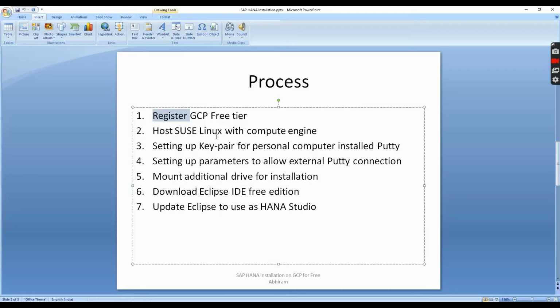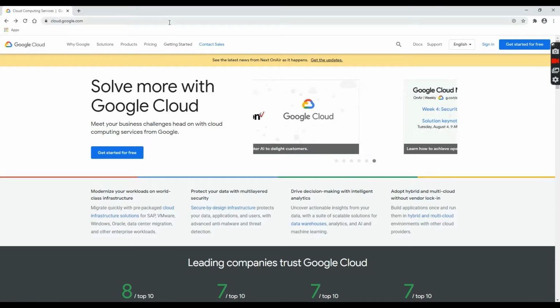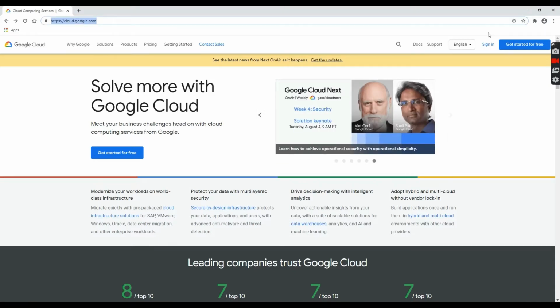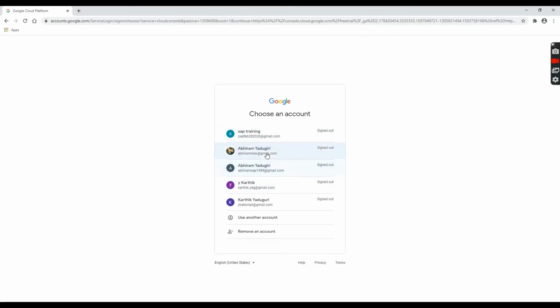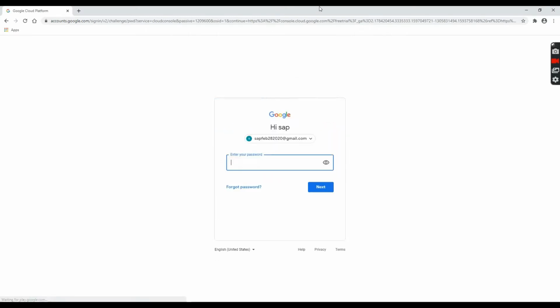Okay, so I'm moving forward to the next step. I have already registered myself on Google Cloud Platform with my Gmail ID, so now I'm logging into that Gmail ID so that I can create a Linux box.